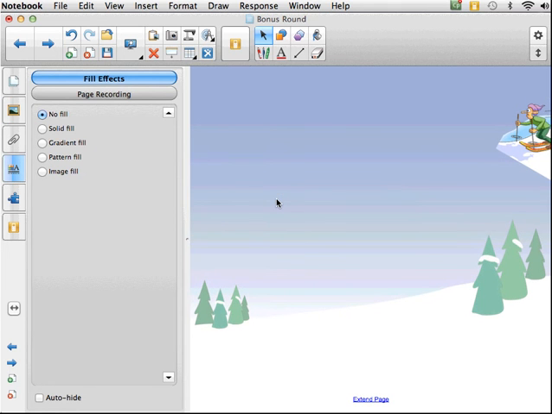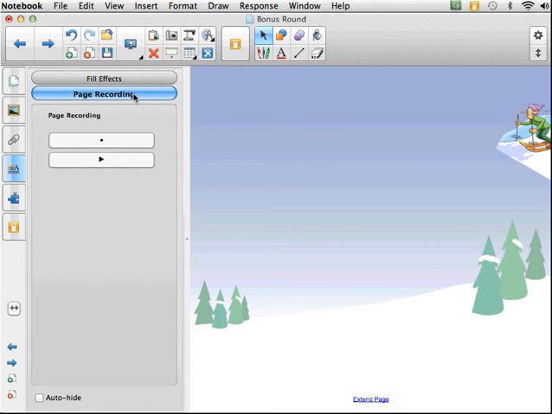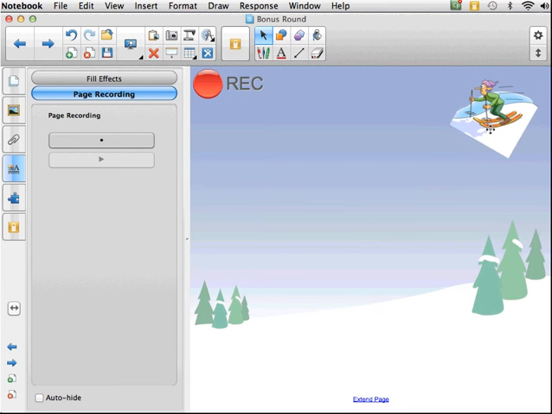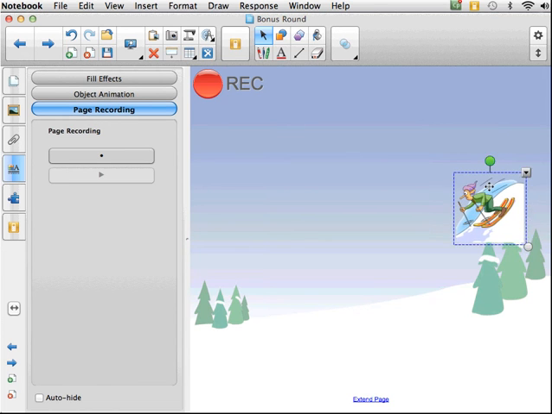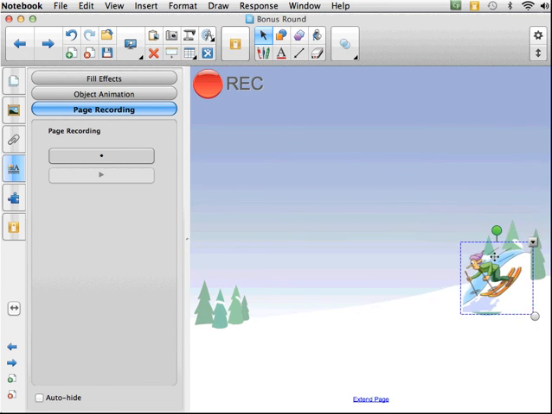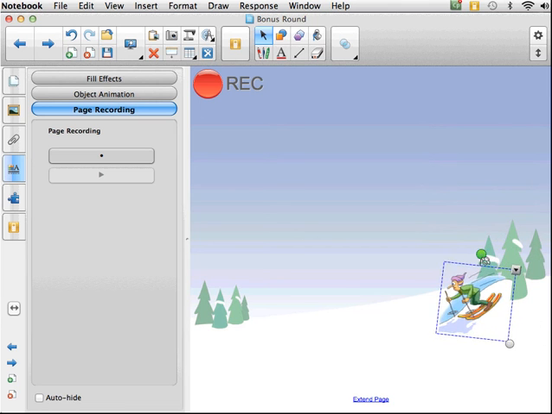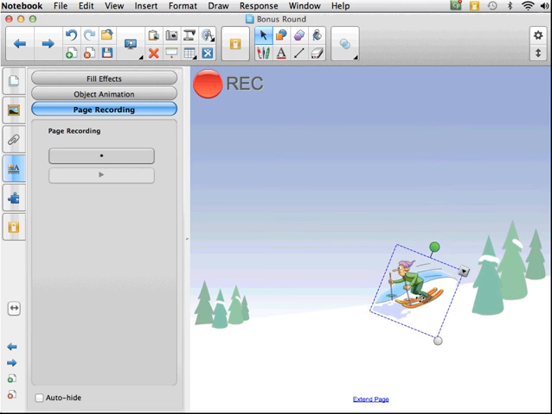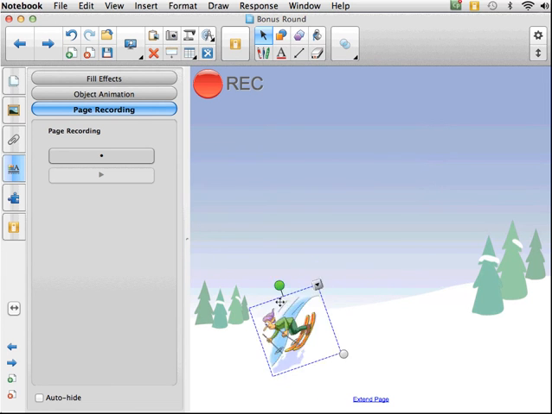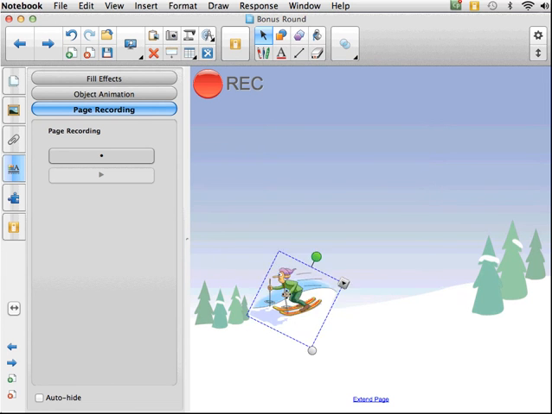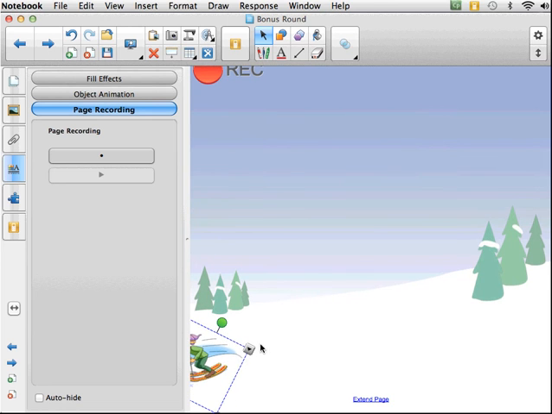So I'm going to go back to page recording and let's see what we can make. Just tell it when you're ready to go and it'll tell you that you're recording. So we're going to have him flying up here and he's going to come down and he's going to spin down, and he's skiing and he's skiing. And maybe he's going to spin a few times, and then he's going to ski some more.